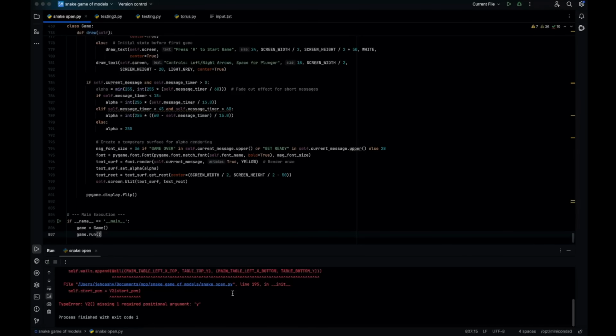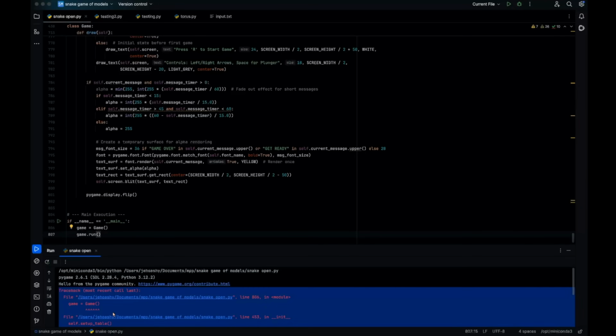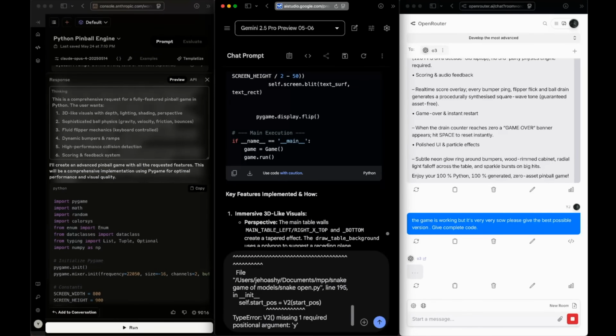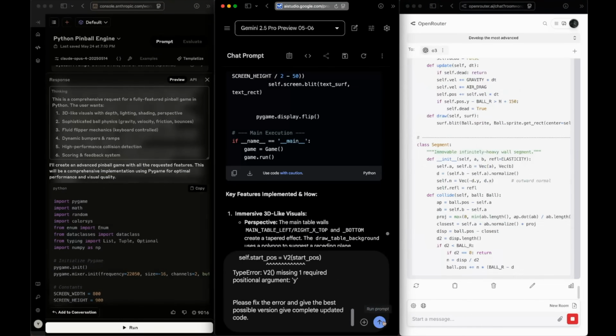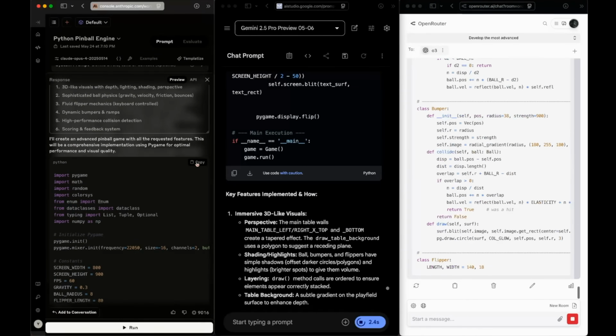Let's run this. And okay, that didn't run, guys. That's actually a fail. So we'll copy the error. Let's paste that to Gemini 2.5 Pro and we'll mention. Okay, let's send that to Gemini 2.5 Pro and move on to Claude Opus.